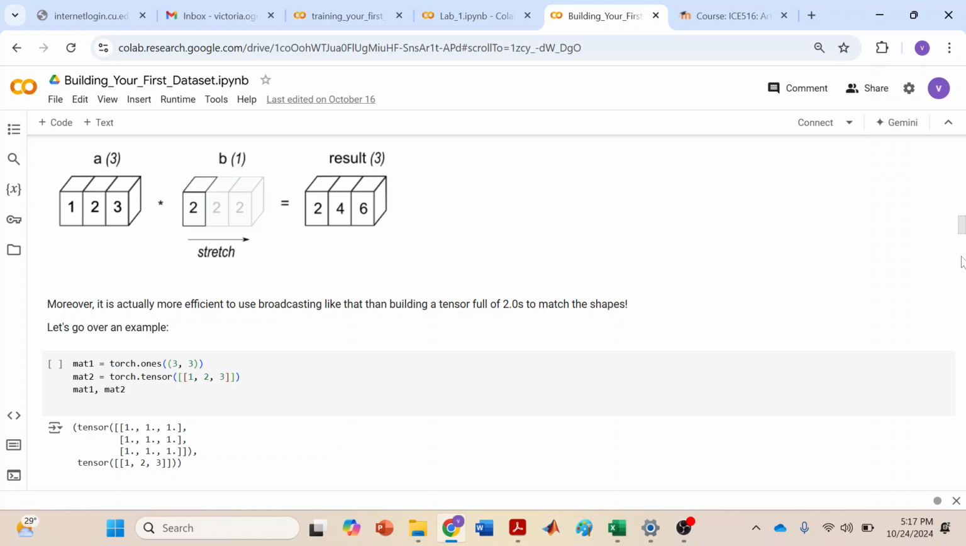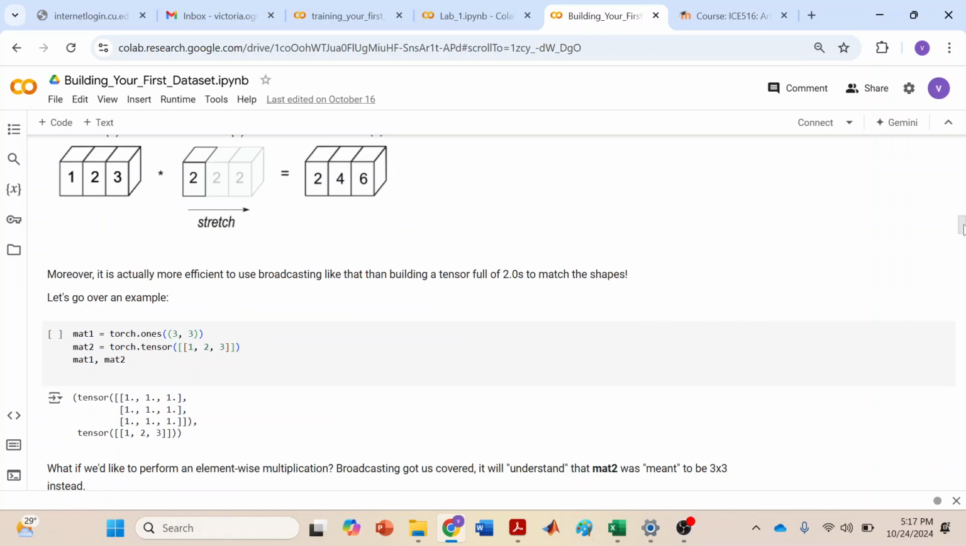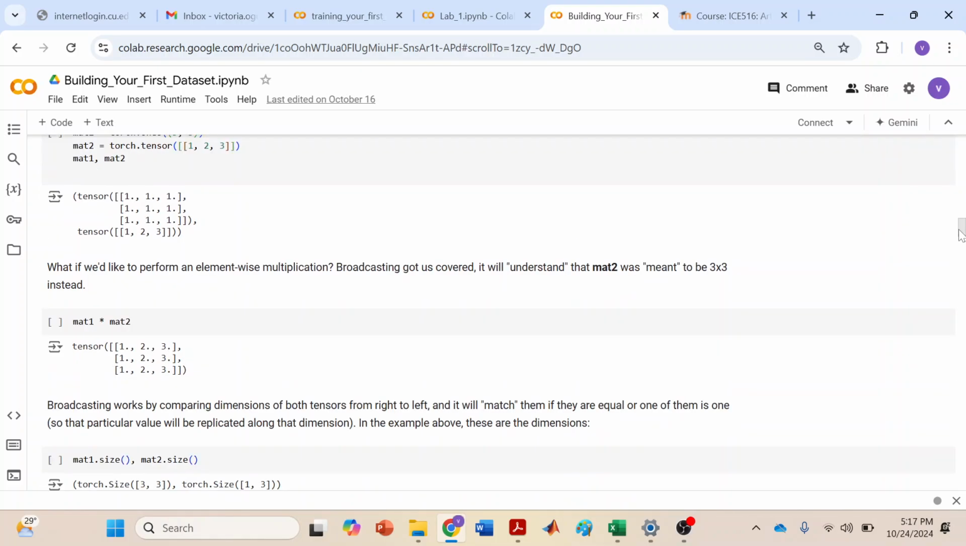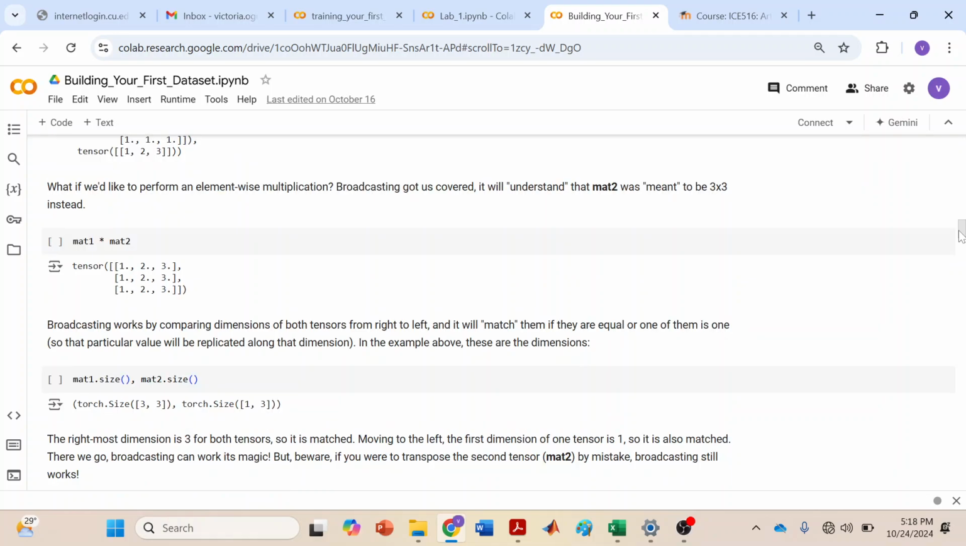We can see the concept of broadcasting also coming into play in this particular piece of code, where this is a 3 by 3 and this is a 1 by 2. So broadcasting also works here, so you can do the multiplication together.